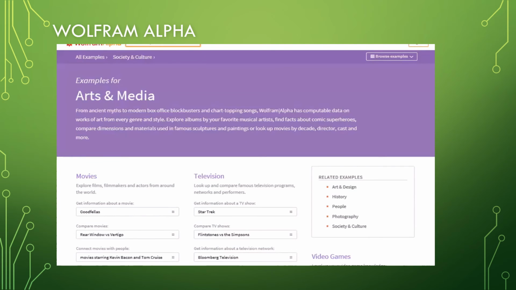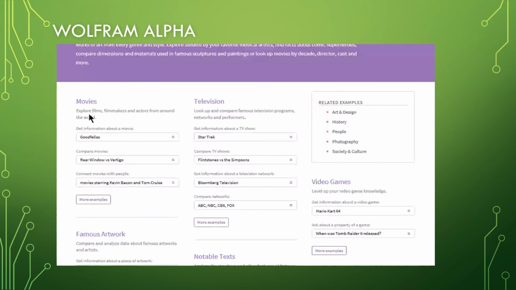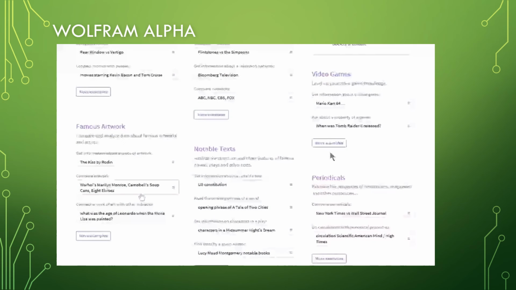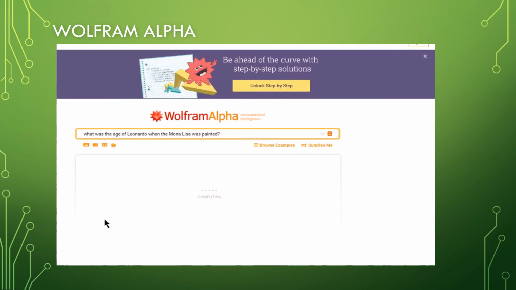Once you follow it, you'll find different topics are returned in the search result. You simply click on the one that's most interesting to you. For instance, if you have a question about a movie, television, society, even video games, you just follow the link as it was returned in the search. For example, if you're looking up a work of art, what was the age of Leonardo when the Mona Lisa was painted? And you follow that link, and it will demonstrate to you the response.